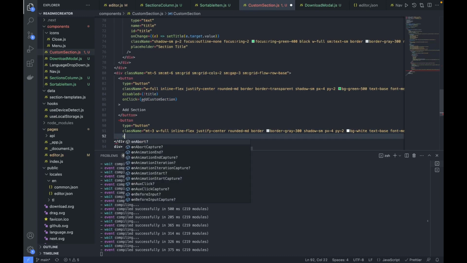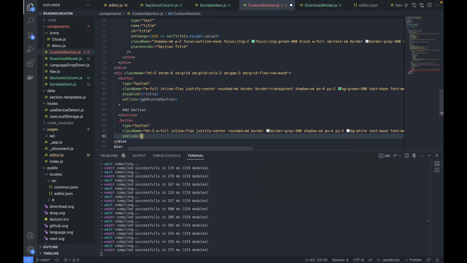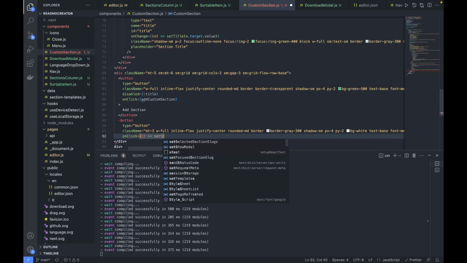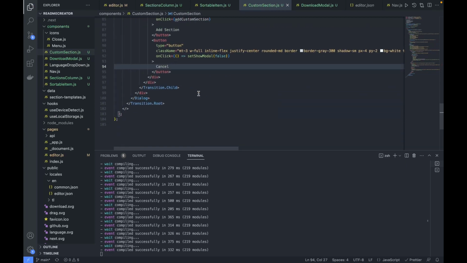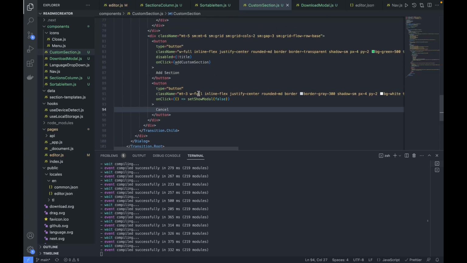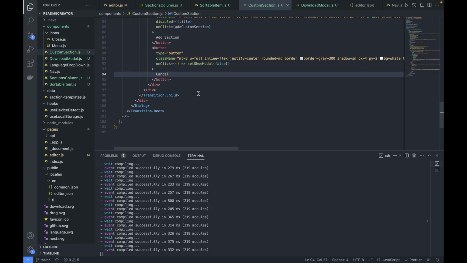So now the on click thing, so if it's on click, we will set show model as false. Okay, and then give title for this as cancel. So this is the styling for this custom section. So one more thing is pending.